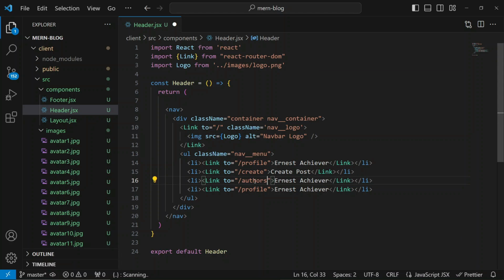We will have authors, and that should take us to a list of all the authors or the users of the page. And lastly, we are going to have logout. So in this case, I'm assuming that we already have an account and we logged in. So these are the links that are going to show up. Later in the video, we are going to check if the user is actually logged in, and depending on that, we know which links to show and which ones to hide, right? But for now, we are going to assume that the user is actually logged in.